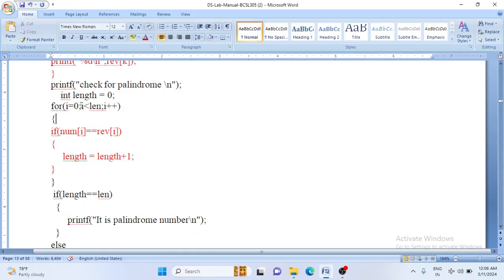So where is the first location stored? The first character is stored at the 0th location. Say i is 0, num of 0, is it equal to reverse of 0? Yes. Num of 0 is 1, reverse of 0 is also 1. The condition is true. Increment length by 1, length becomes 1. i increments, i becomes 1. Num of 1 is 2. Reverse of 1 is also 2. Both the numbers are the same. Increment length by 1. i increments. Num of 2 is 1. Reverse of 2 is 1. So again the condition is true.